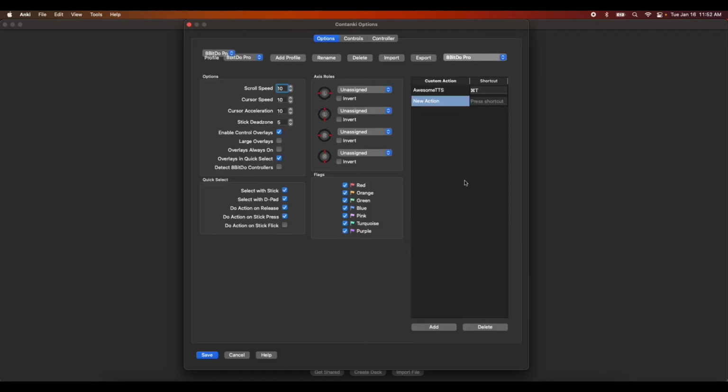Some custom actions I like using are the G key for occlusion masks, and I have comma for the multiple answers. There we go. That should be it. Save it again.